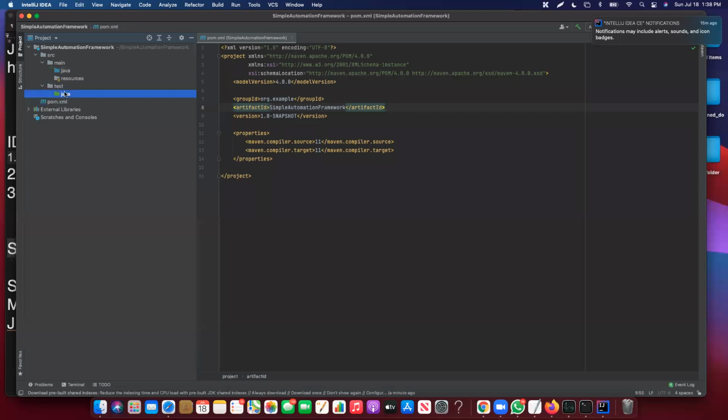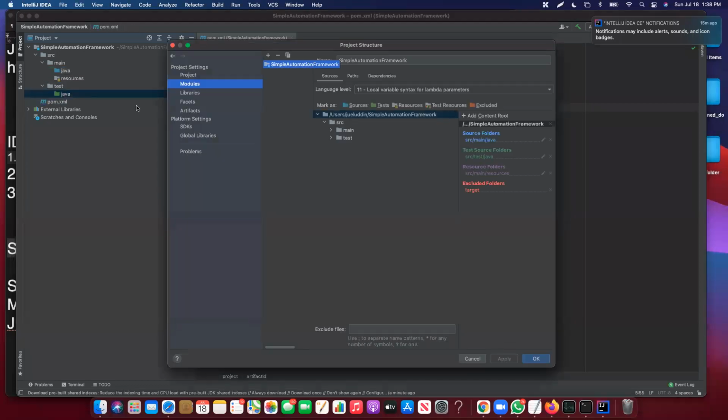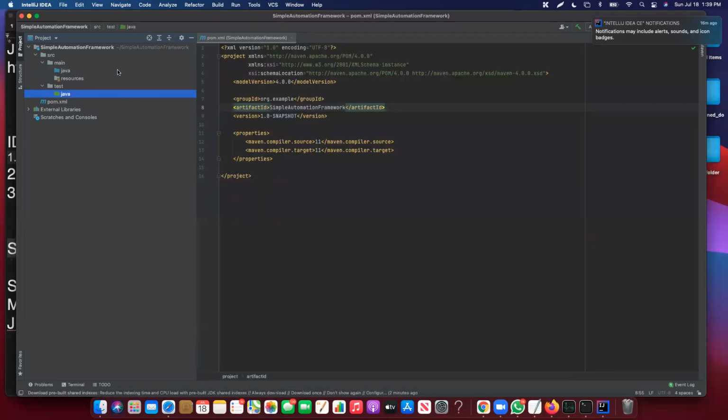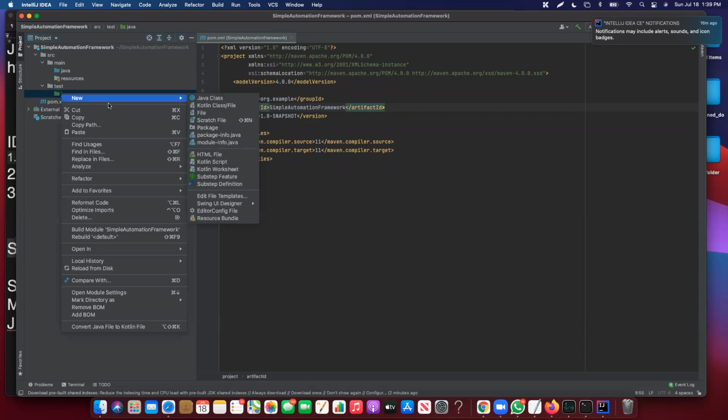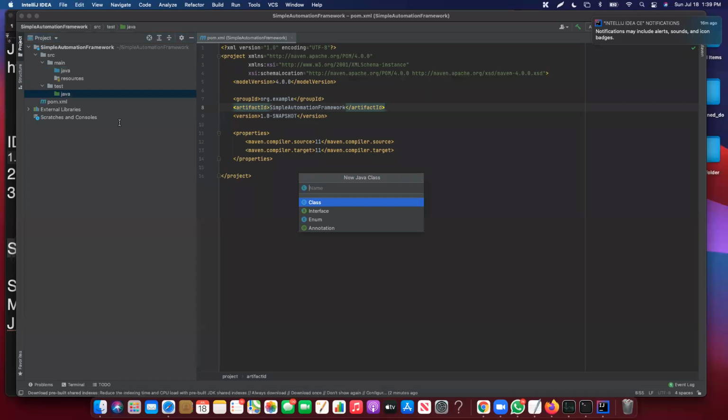For today, we are going to simply write a test. We're not going to go and do all that complexity right now. We're not going to follow the page object pattern. For now, we're just going to write a single test. So we're just going to click. We can do a Java class, we can do a package. So go ahead and write a Java class.